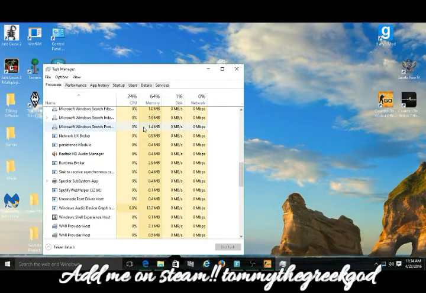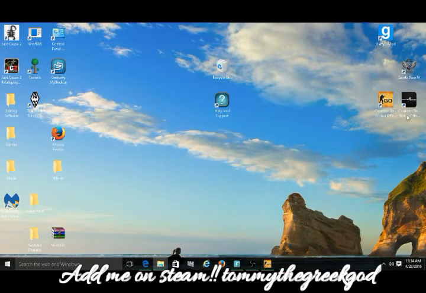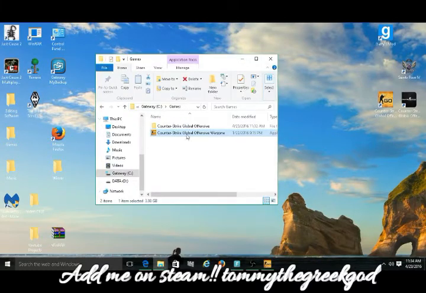So, most people didn't do the complete fix. So, end all Steam processes. I'm not going to do it, because I really don't want to wait that long again. So, you go into your files. You do this. You need 10 gigabytes of space.